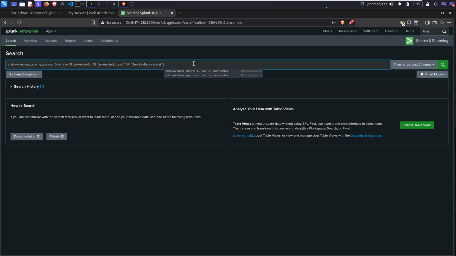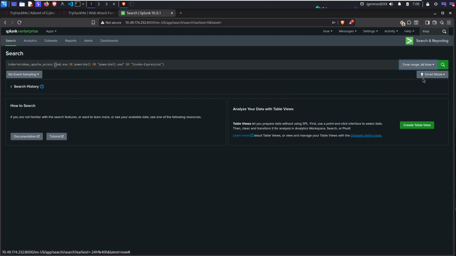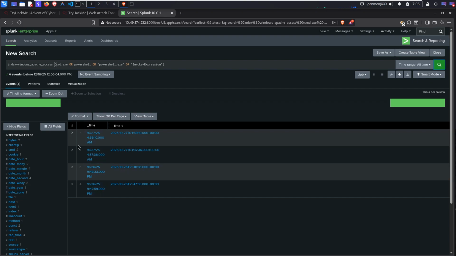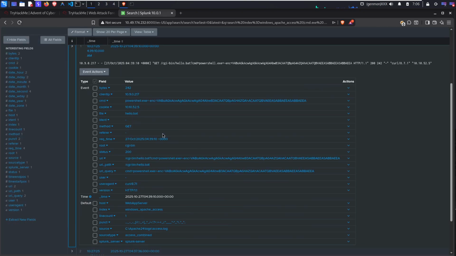So this is the command that I will be running right now. Index equals windows_apache_access, cmd.exe or PowerShell.exe or invoke-expression. Let's run this command. Let's set the time range to all time. So we got these four results. Let's expand that. In this we have multiple things like the CMD, the URI path, the URI query, and so on. We've got the time.